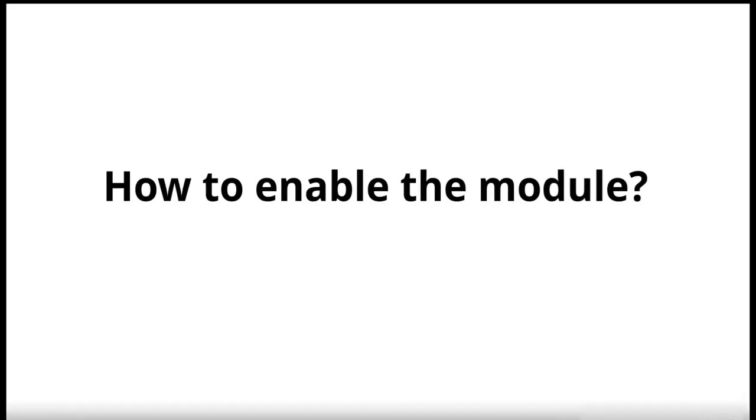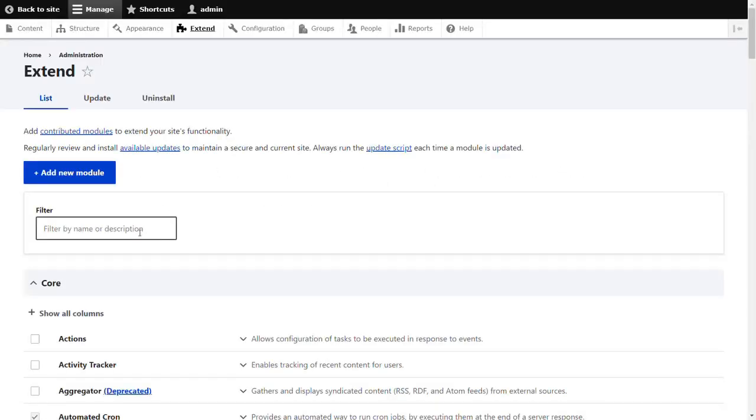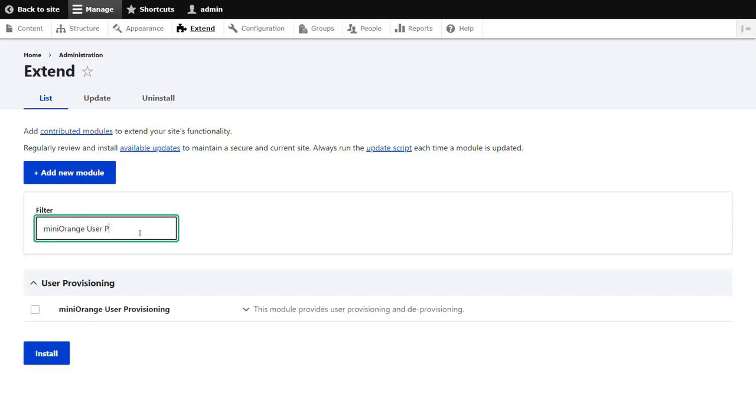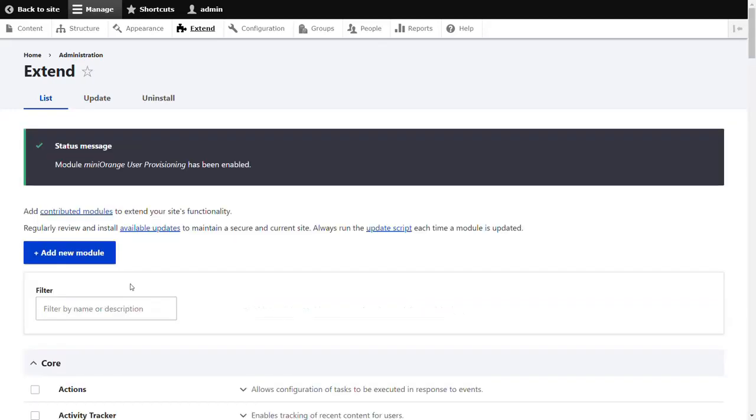The next step is to actually enable the module on your Drupal site. To do that, navigate to the Extend tab of the Drupal site and search for Mini Orange User Provisioning. Enable the checkbox and click on the Install button. And that's it. The Mini Orange User Provisioning and Sync module is now successfully installed on your site.